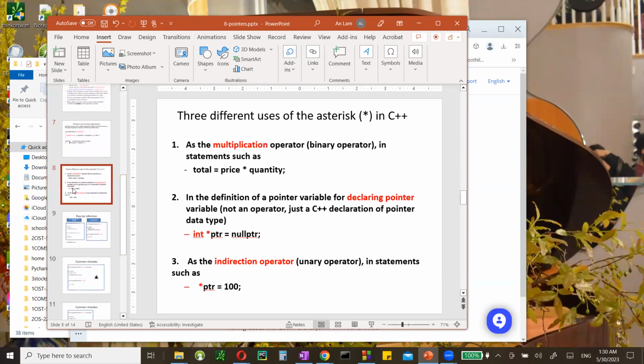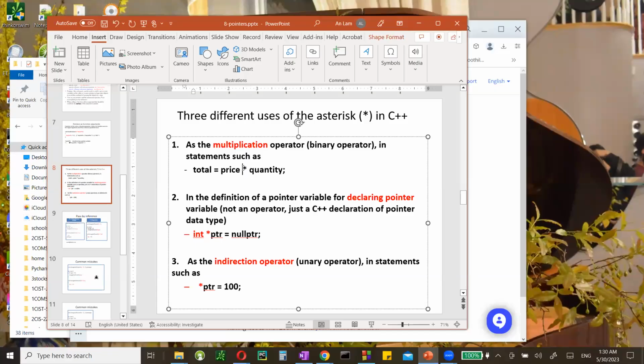And let's move on to the next slide, which will explain multiple meanings of the asterisk. If you see the asterisk appear in an arithmetic expression like this, it is a multiplication operator, right? It's obvious, you take the price and multiply by the quantity, and this is a multiplication operator.